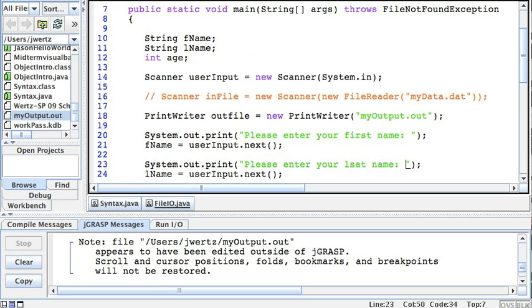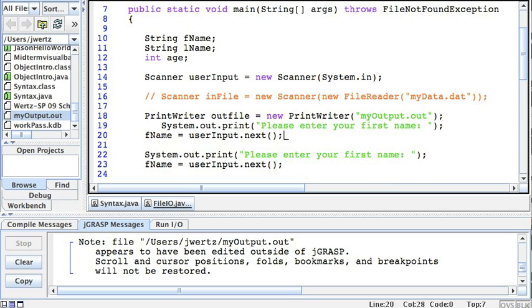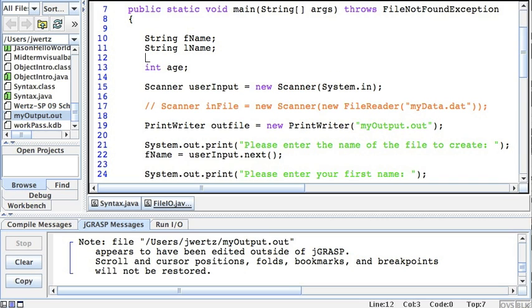So let's make this a little bit different. Let's copy one of these. And what we're going to do is look at how we can take our print writer and name the file. Enter the name of the file to create. And we'll make another string variable.